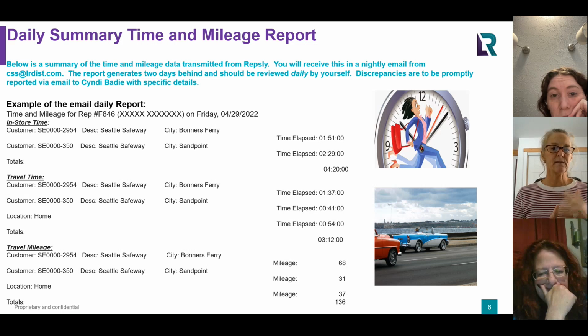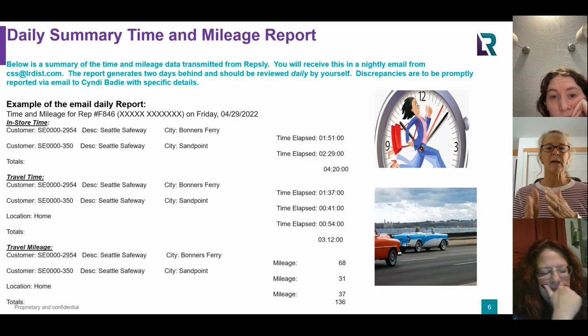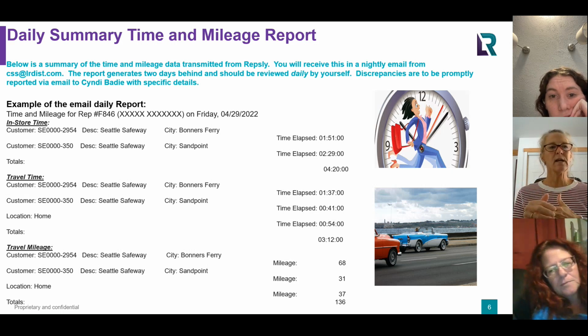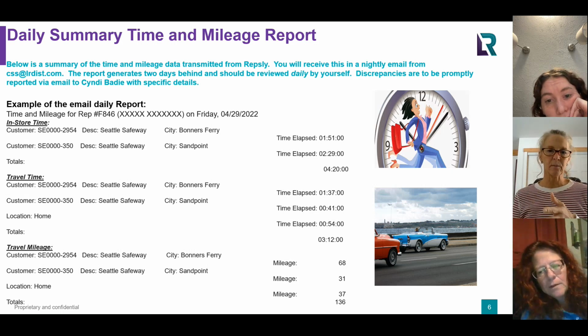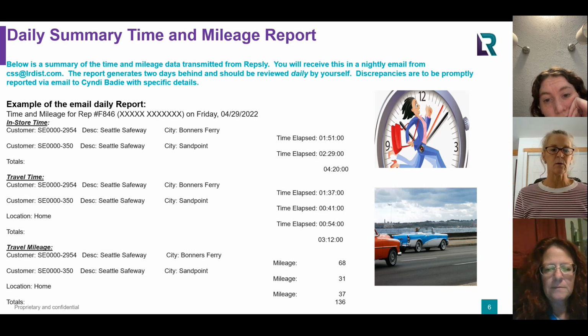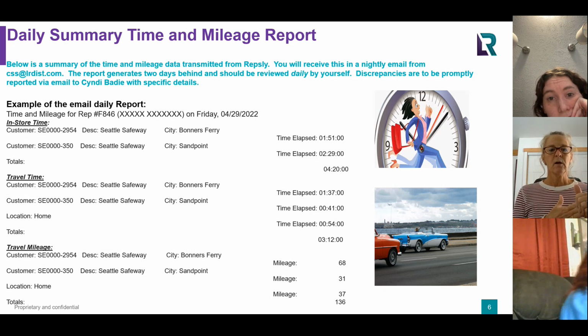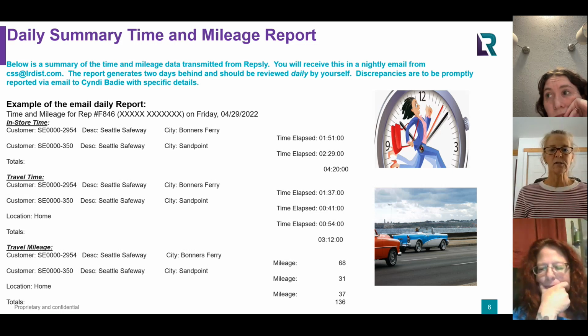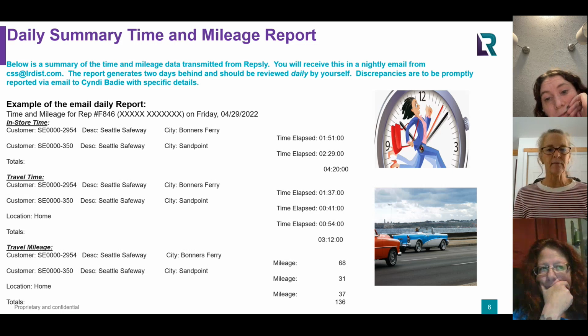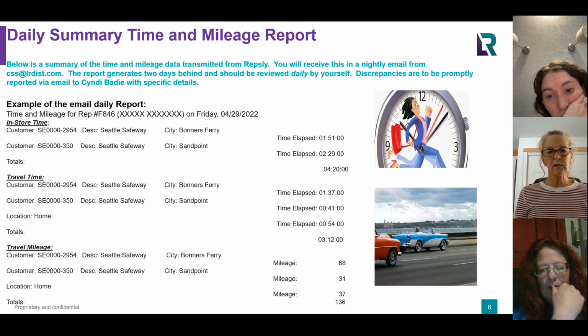Cindy Beatty also receives a copy of this report to help her manage your day and to ensure that if there are any discrepancies, they get handled right away and input correctly so that our pay comes out correct. It is your job to ensure that you review this report when you work. You know, I understand you're part-time, so you're not going to be looking at it every day, but you do need to be looking at it to make sure there's not any errors.